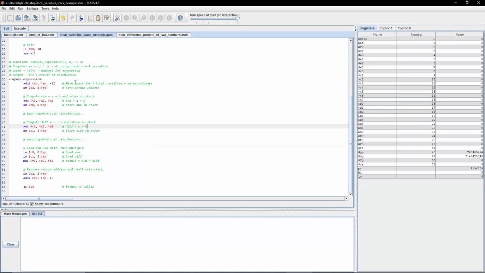As you can see here, immediately we're making space for our two local variables, which are going to be a plus b and c minus d, plus our return address. We always want to make sure we are keeping track of our return address. So that's the first thing we're going to store, even before all these calculations.